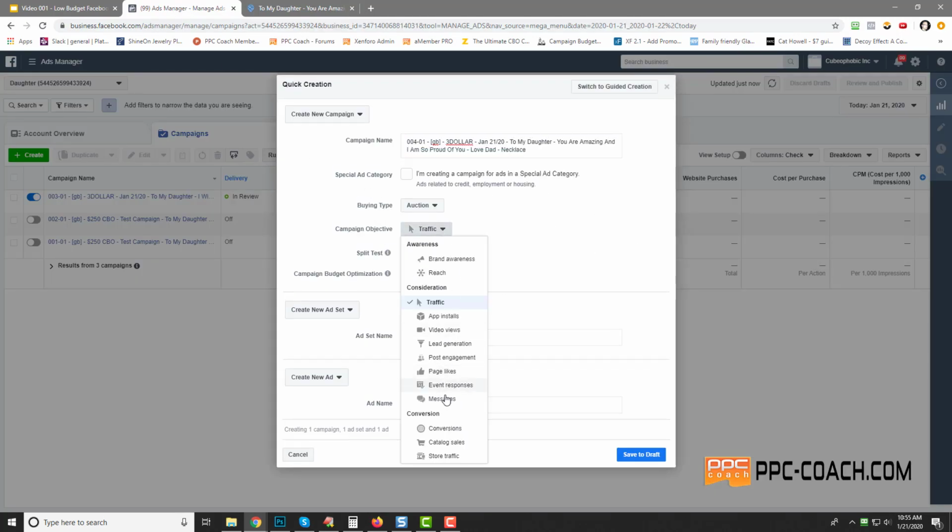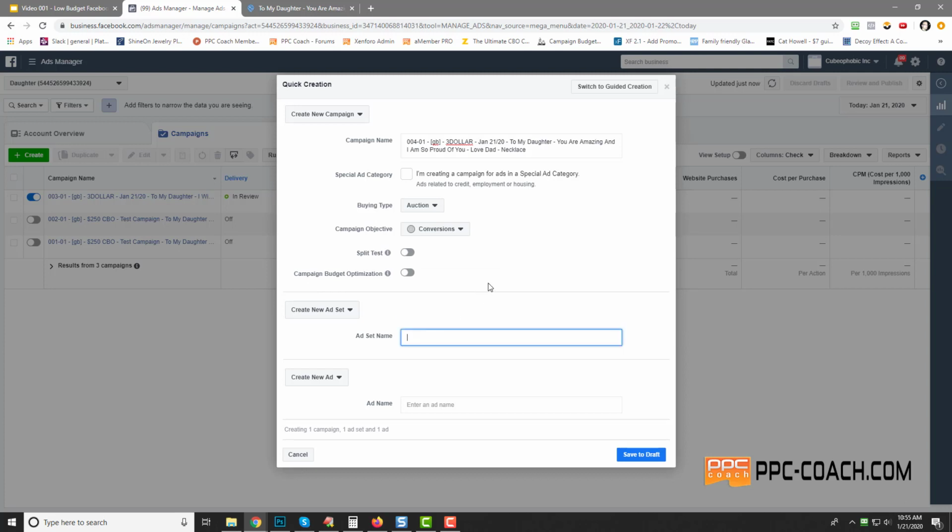And then always, always, always go with conversions. All right, there's a lot of different options in there. In this case, we're not going to do a split test. We're not going to use CBO, campaign budget optimization. We're going to leave that for scaling. And then down here, we're just going to create the ad set name.